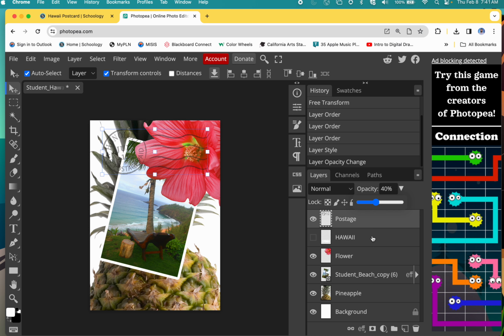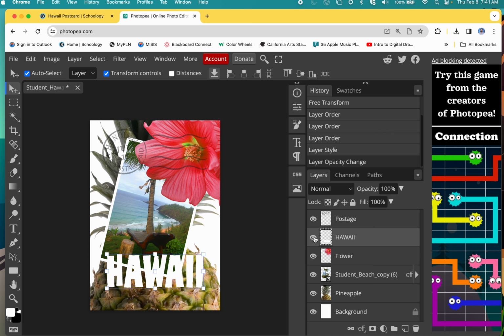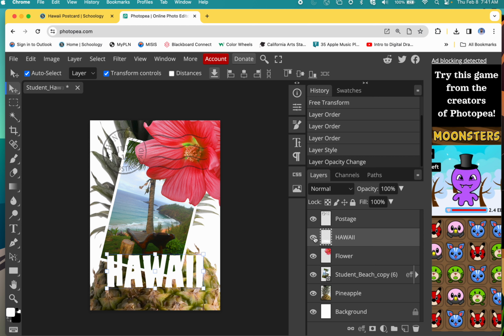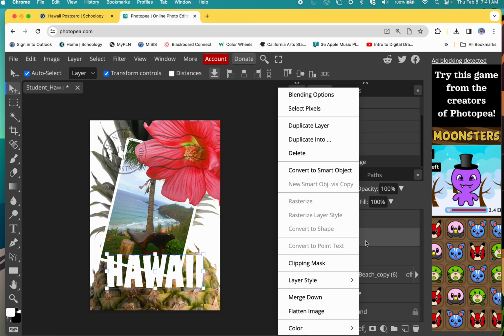Now, the last final one here is the Hawaii. You see a box there. Let's go and click on the eye thing, and you're gonna see the word Hawaii. One thing here is we're gonna click on the options for this layer. You could double tap it, or hold Alt and tap or click, or right click on your mouse.